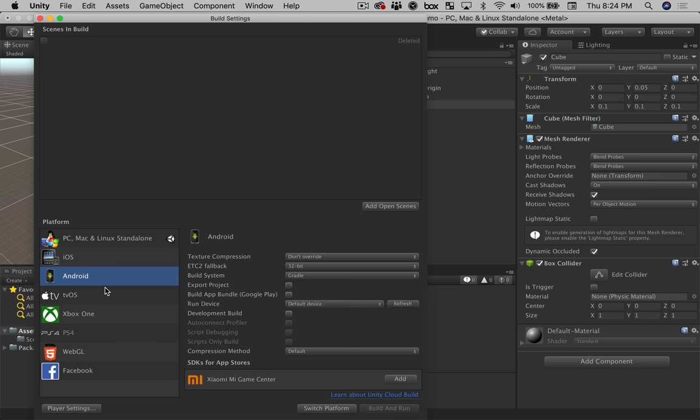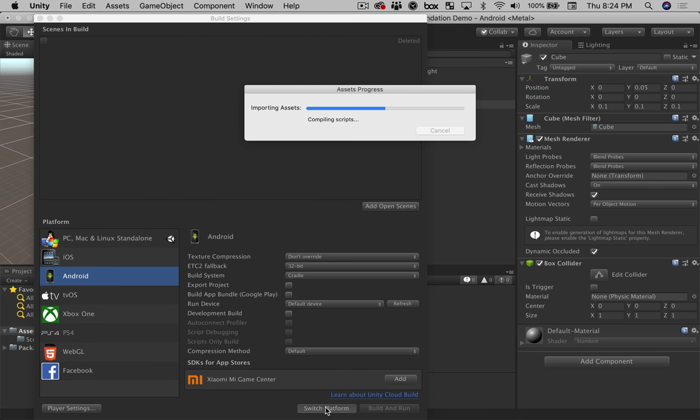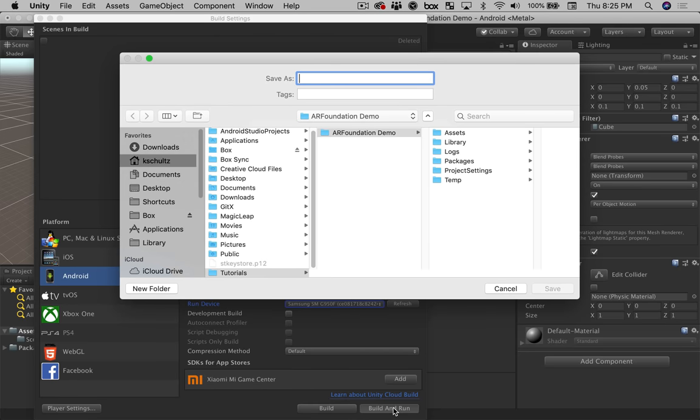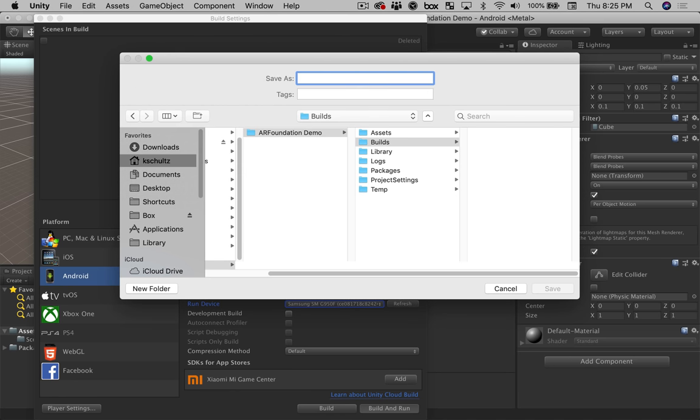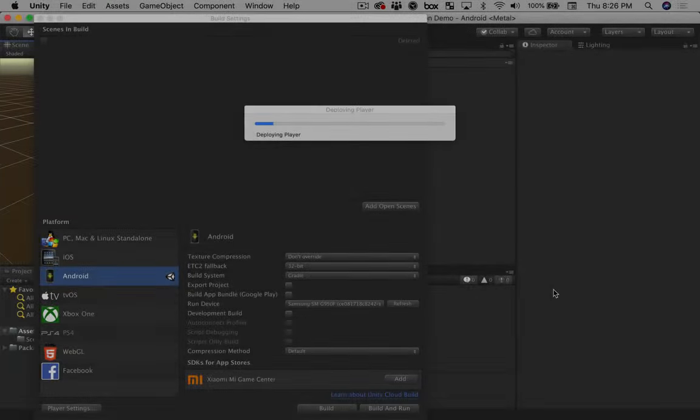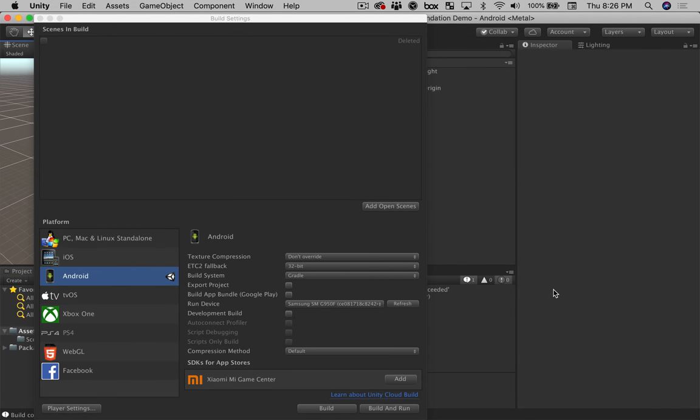Select Android from the platform list and click the Switch Platform button. There, now that that's complete, make sure your Android device is plugged into your computer and select it from the Run Device drop-down list. Once your device is selected, you can click the Build and Run button. You'll be prompted for a place to save the build. I usually create a Builds folder in my Project folder, and we'll call this build Android. After the build completes, it should automatically launch the application on your Android device.